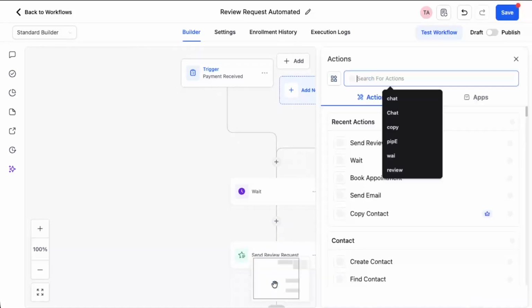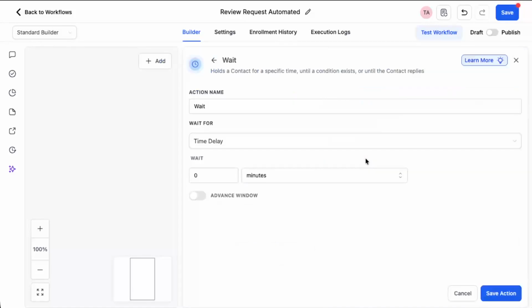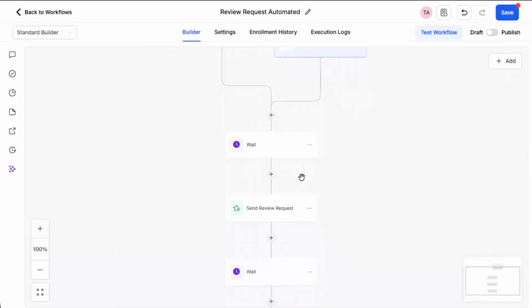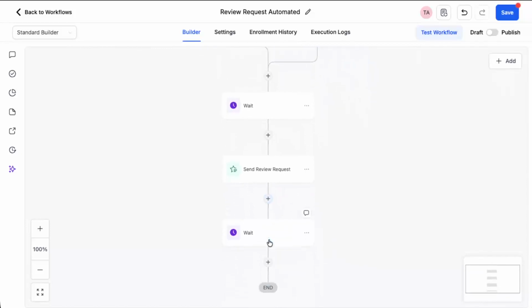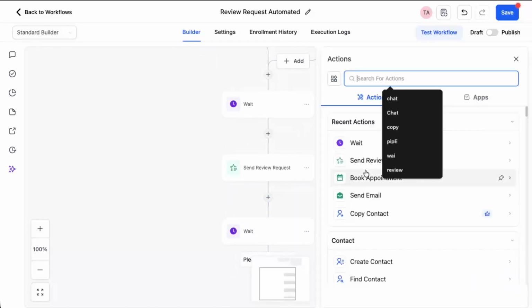To add a follow-up reminder, click Add Action again and choose another Wait. Enter the number of minutes, hours, or days you want before sending a second reminder. Adjust the drop-down accordingly and save that action. Then click Add Action once more. Select Send Review Request again. Choose the review type as before and save.